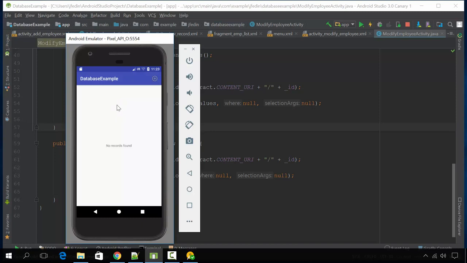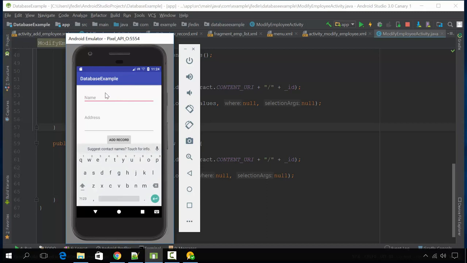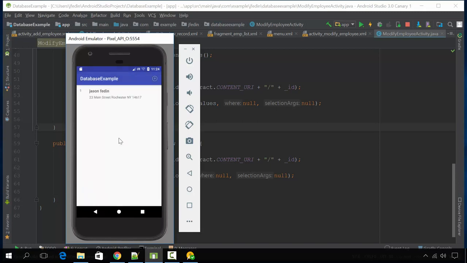So now let's try adding some records. Actually there would be no records in it because it's in the content provider, and the content provider created a new database in its local storage, its internal storage. So we have to add some records first. We can say Jason Fedden, 23 Main Street, Rochester, New York, 14617. And we say add, this should add it to the content provider, and then this reads from the content provider. So it looks good.